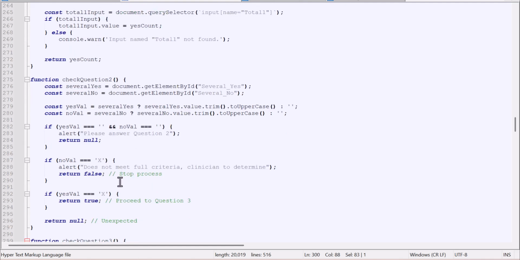I added here if there's not an X, so for the yes, it's not an X, so they said no. They don't meet the full criteria, but that doesn't mean that you shouldn't still be looking at this patient. So I put an alert, doesn't meet the full criteria, but you should determine. And then you know that it ran, but it ran and it stopped with the alert saying that it doesn't meet the full criteria.